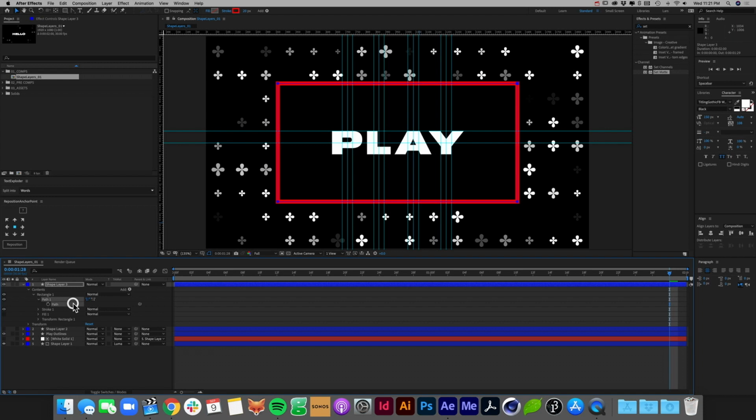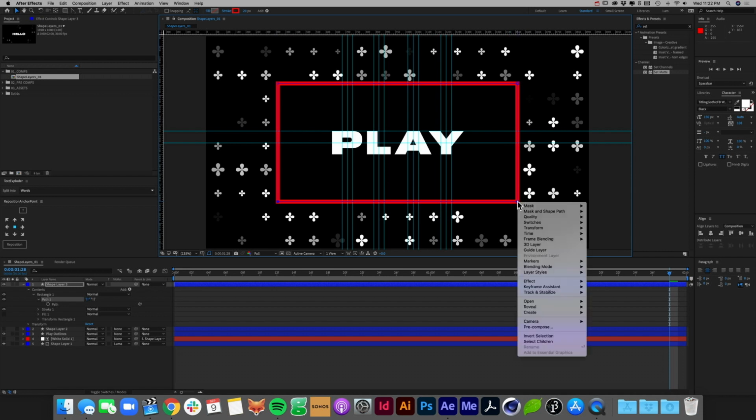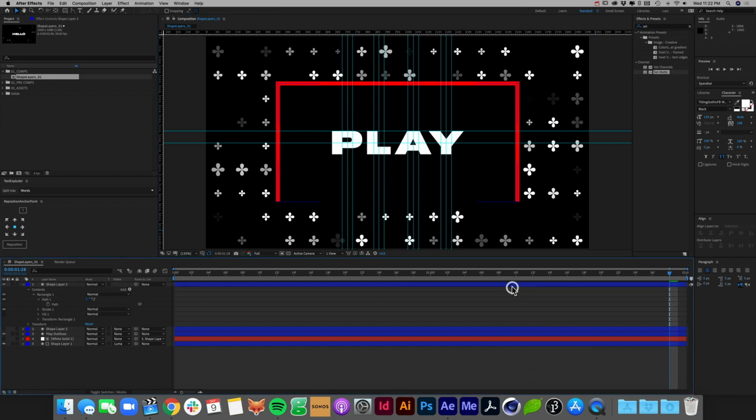And a few things about paths like this. Let's say I didn't want this to be connected down here. I can shift click and then click again on the anchor points I want, because I don't want these 2 points to be connected. So I'm going to select both those 2 points and right click, go to mask and shape path, and uncheck close. So now this path is open.